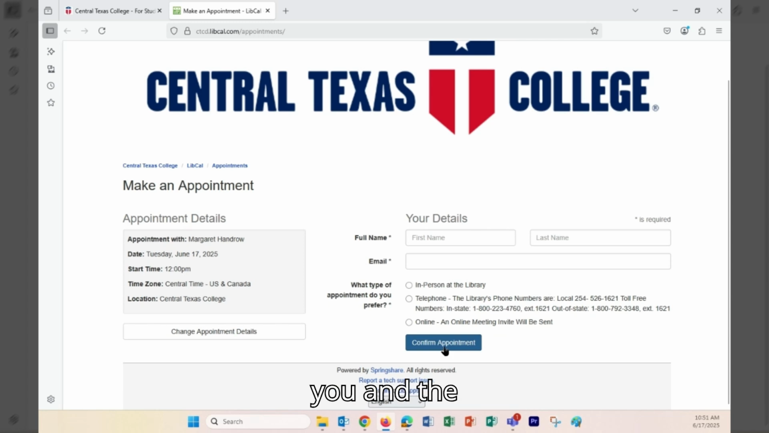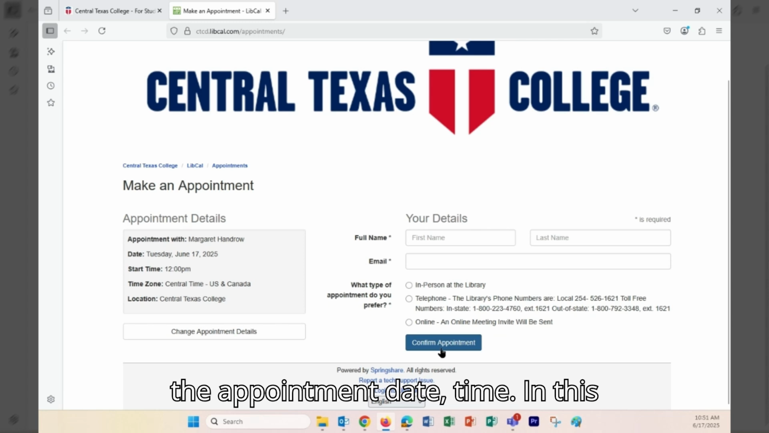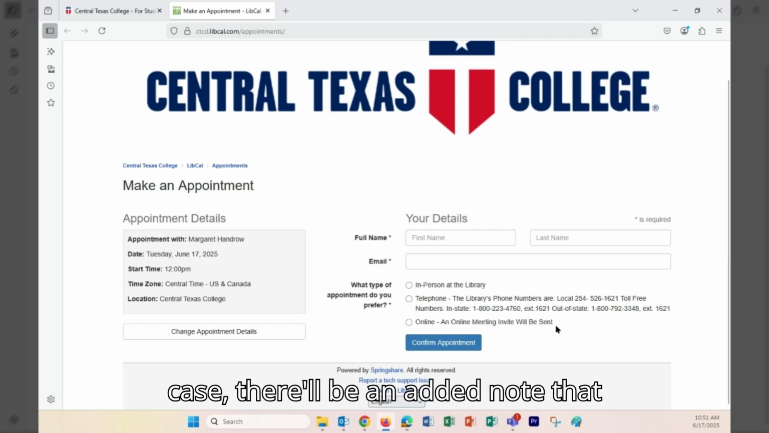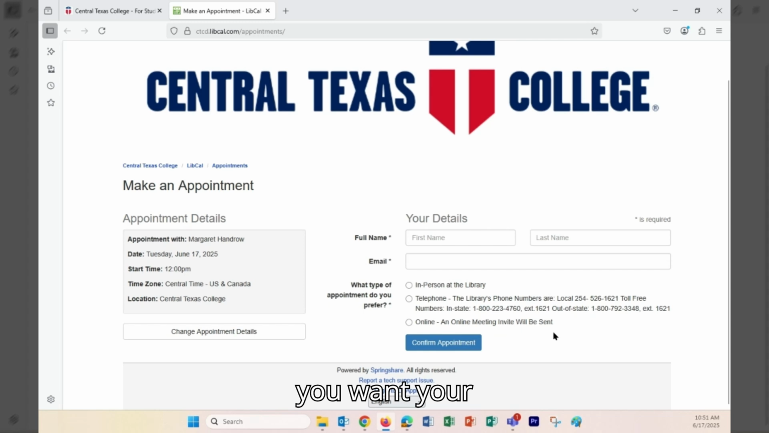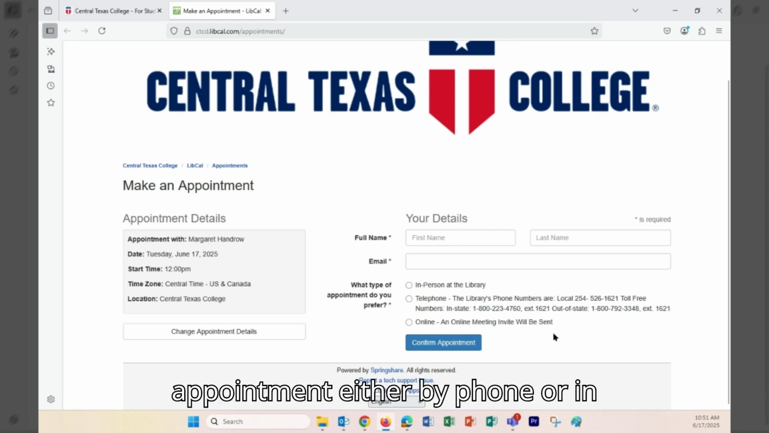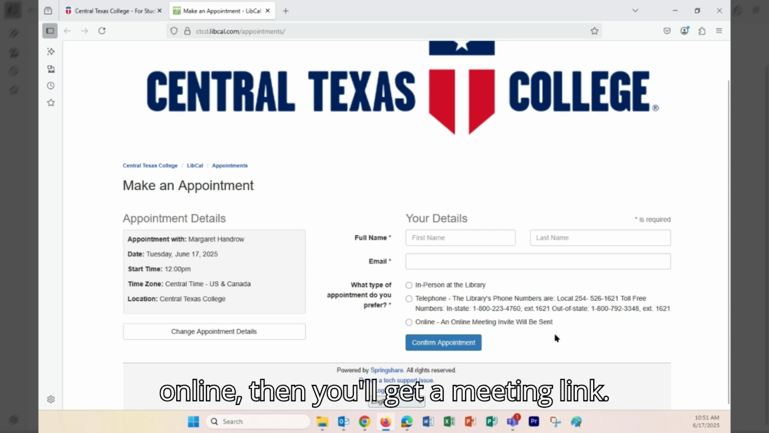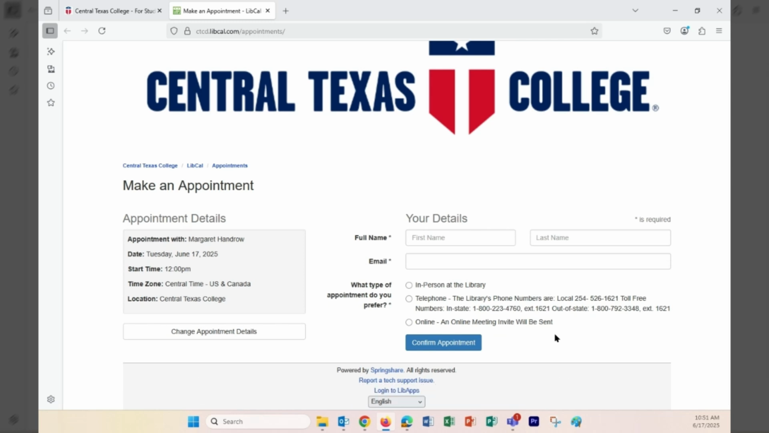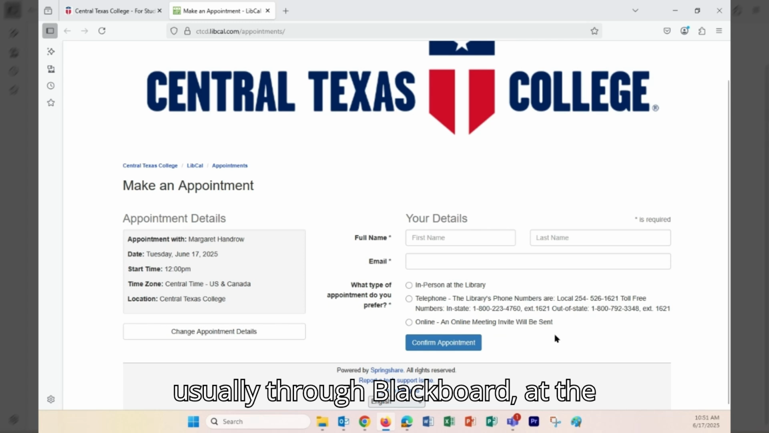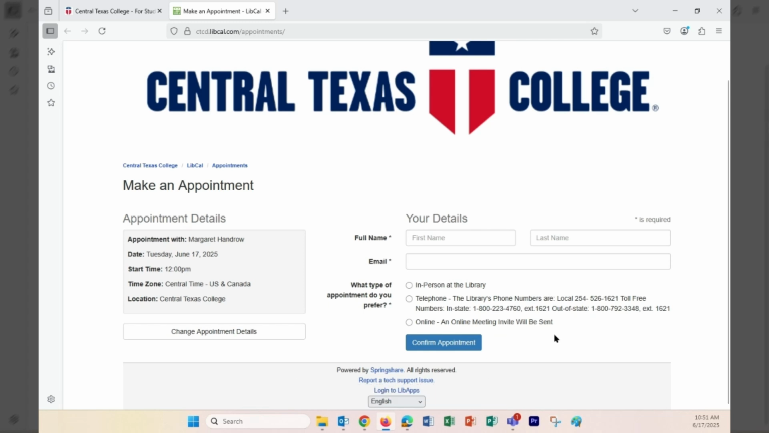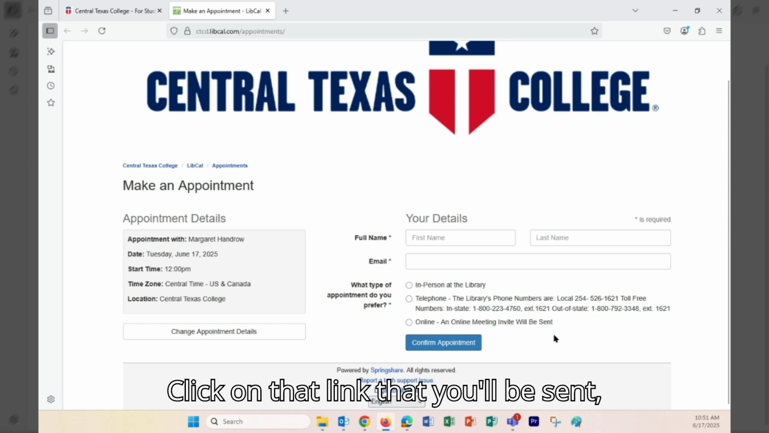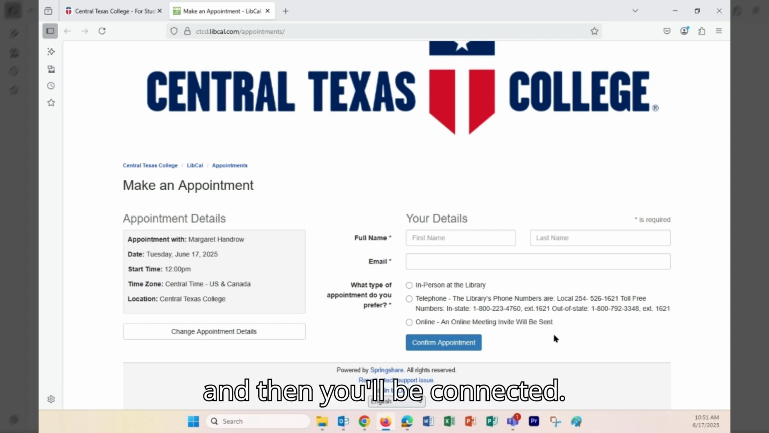Both you and the librarian selected will get an email confirming the appointment date, time. In this case, there'll be an added note that you want your appointment either by phone or in person or online. If online, then you'll get a meeting link, usually through Blackboard, at the appointed time and date. Click on that link that you'll be sent, and then you'll be connected.